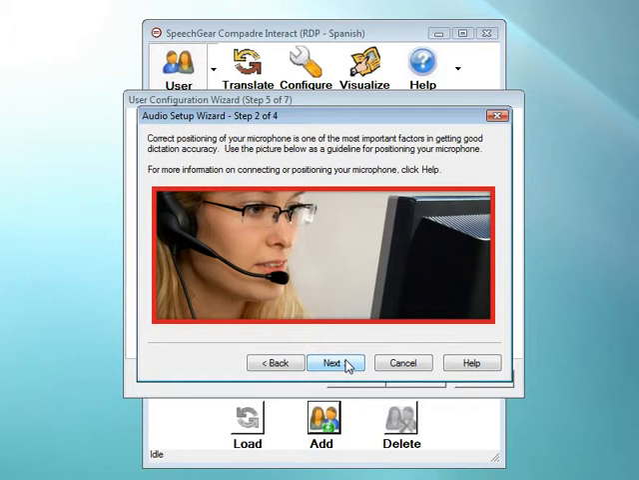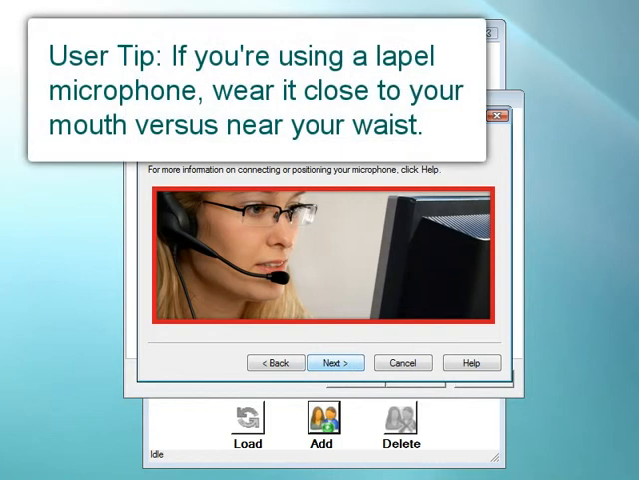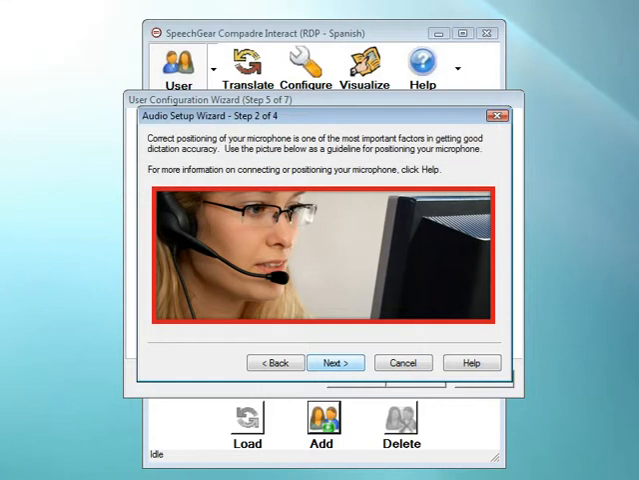Interact continually monitors the volume level of your microphone and automatically makes adjustments for optimal speech recognition. It's still a good idea, though, whenever you're using Interact, to try and hold your microphone in the same position each time. Ideally, this is about 1 inch from the corner of your mouth.